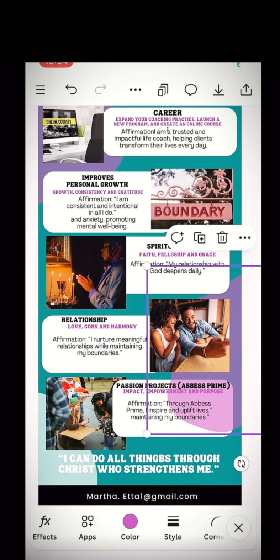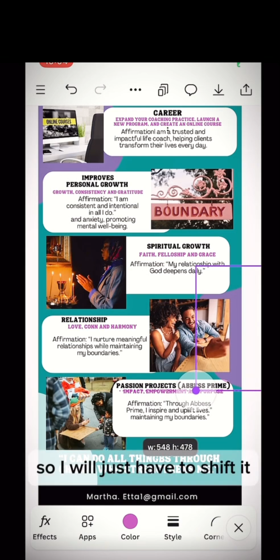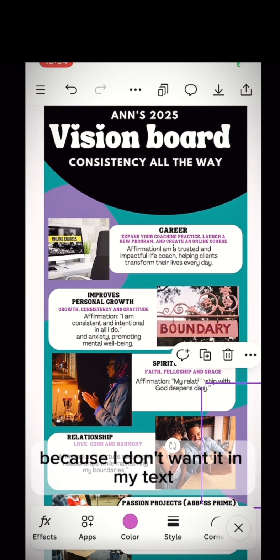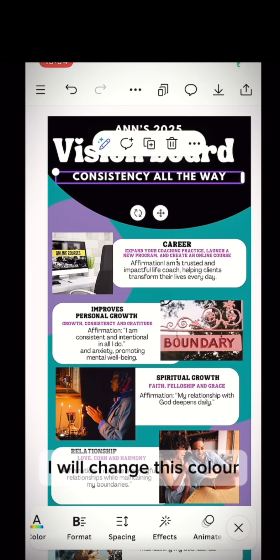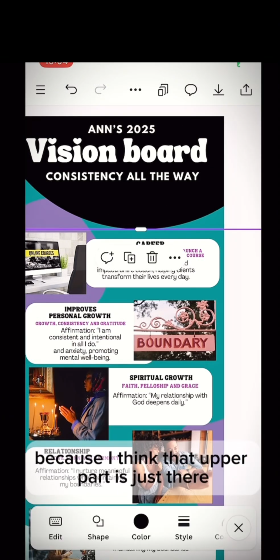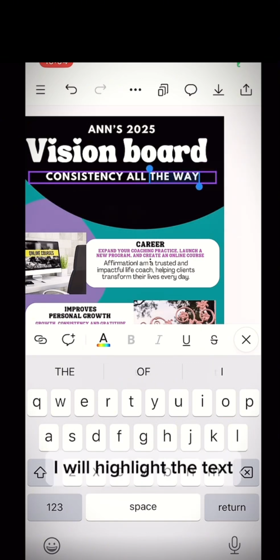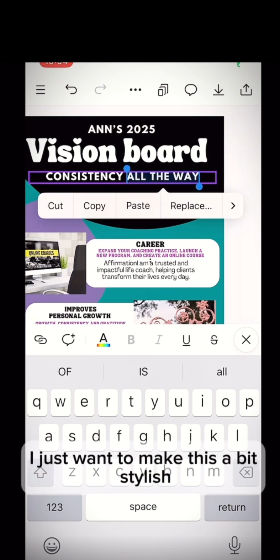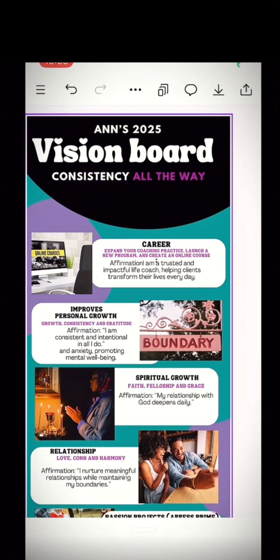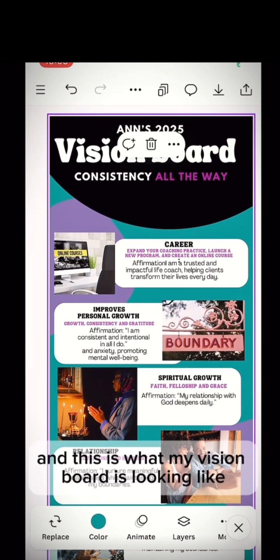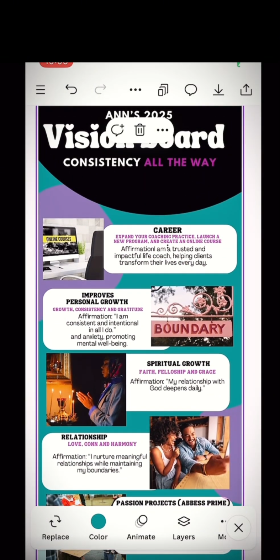For this, I think it's bigger. It's cropping into my text, so I'll just have to shift it a little out of my text because I don't want it in my text. So what I'll go ahead and do now is change this color, because I think that upper part is just there. It's not looking beautiful. I'll try to see how I can make that beautiful. I will highlight the text. I just want to make this a bit stylish, so I'm not going to change everything. I'll just change a part of the text. And this is what my vision board is looking like right now. So many colors here. No, I just think it's moderate.